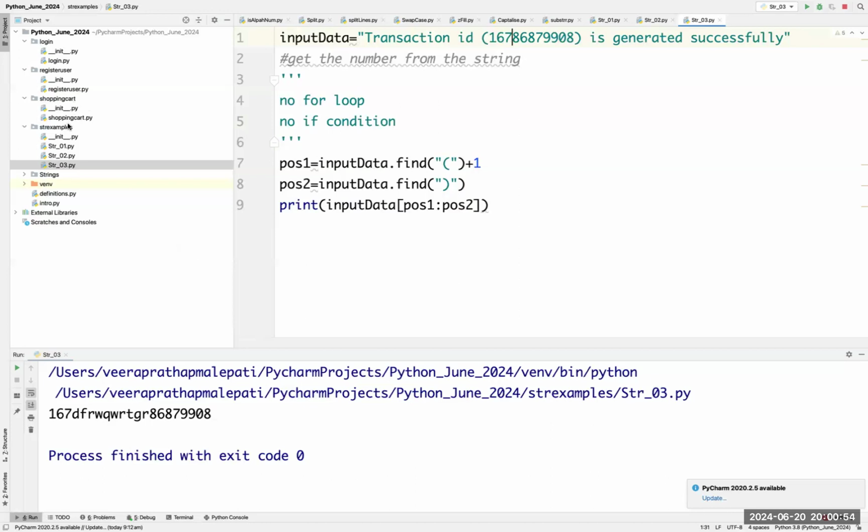I thought that we need to identify the parenthesis, but I don't know how to identify that parenthesis. Okay, yeah, that's what we should be aware of: the methods.